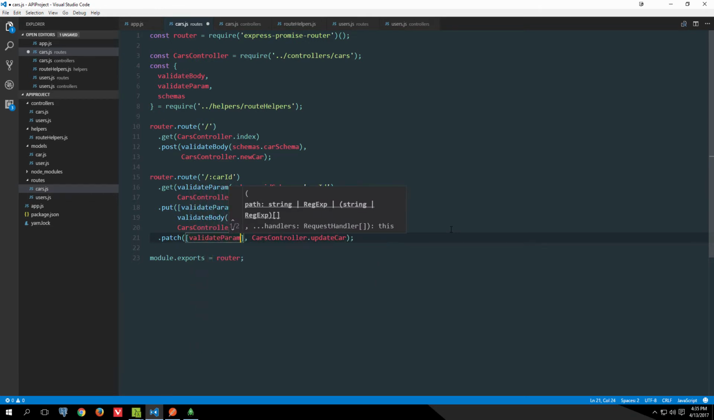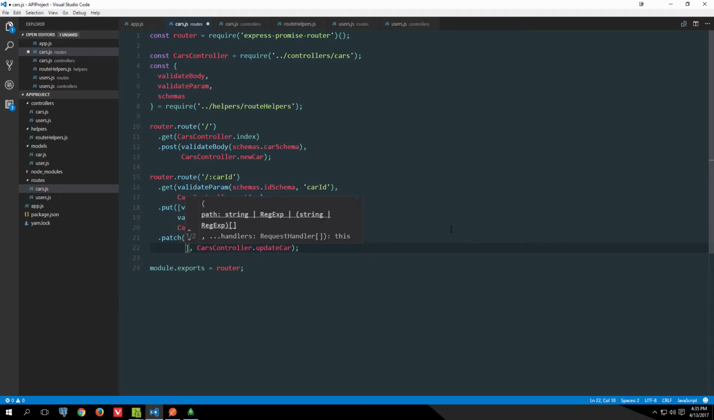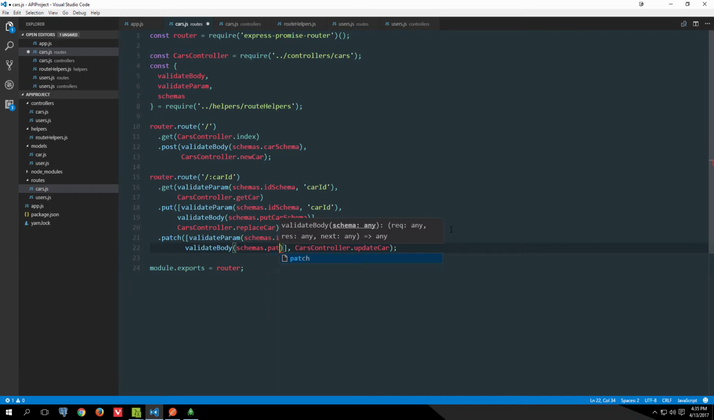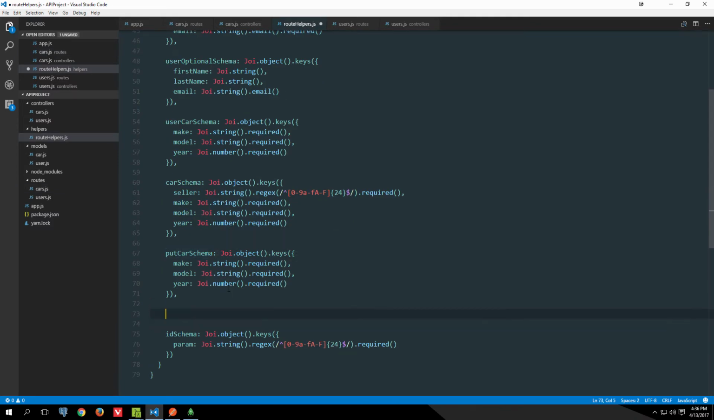So validate param schemas dot id schema, and it is called car id, and validate body schemas dot, and we'll need to create it, but let's call it patch car schema. Patch car schema, like that. Okay, so now let's create that schema. Let me copy the name. If I come here, actually let me paste the name and then copy all of this.